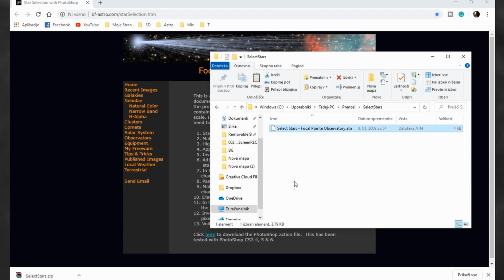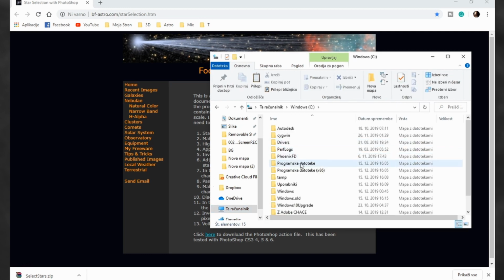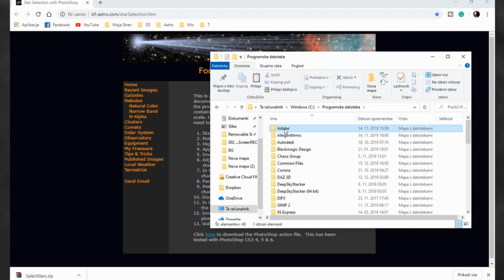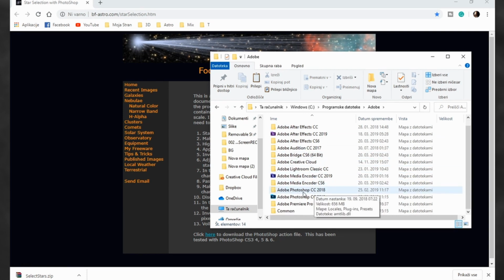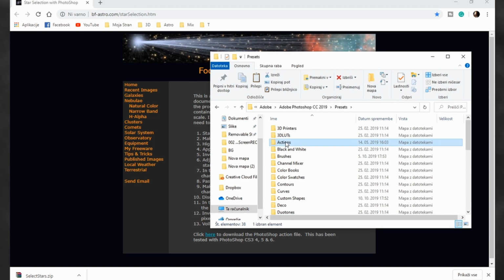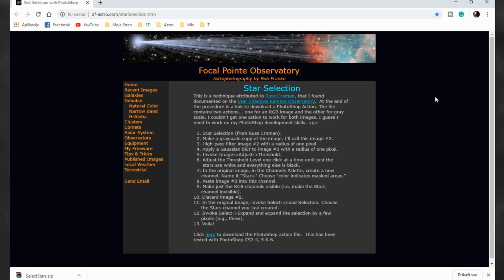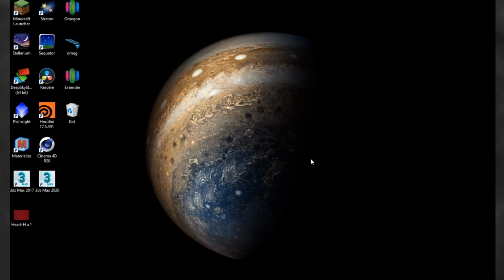Now just go to the folder where you got Photoshop installed. So for me that is computer, the C disk. Go to program files, Adobe, find Photoshop, go to presets and actions. Here you just have to paste it in, but I already have it, so I won't do that. I'm just going to hit X. Now we can minimize that and you can open Photoshop again.